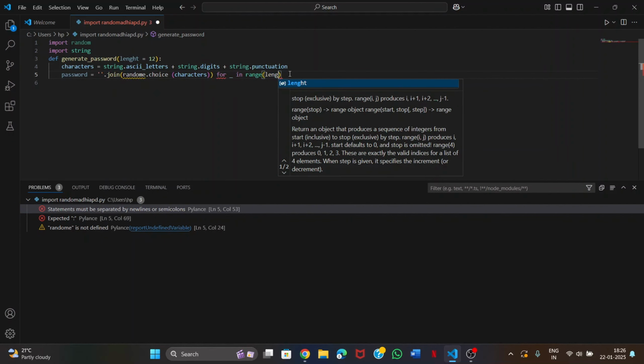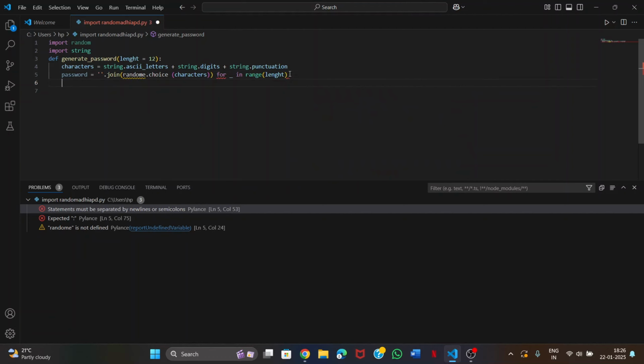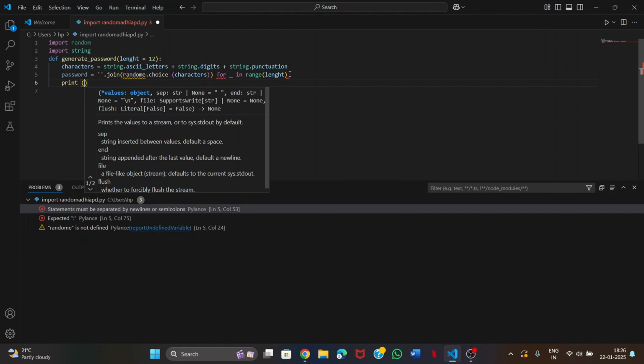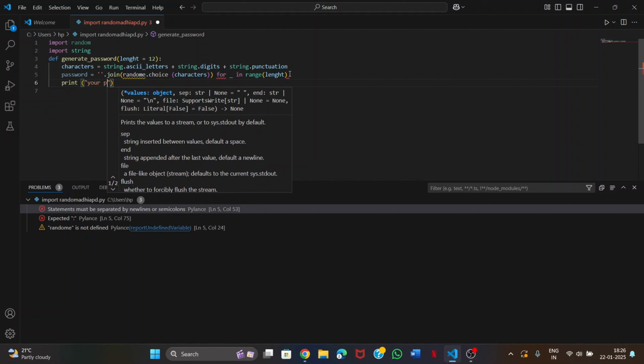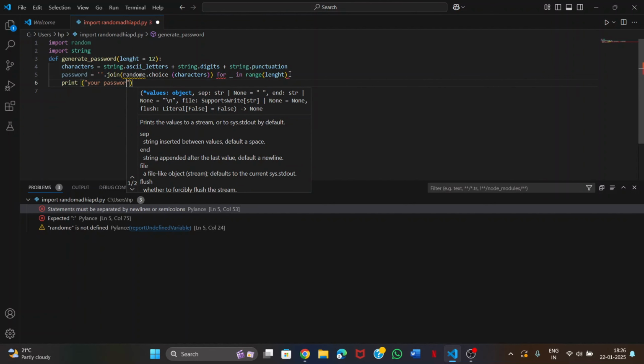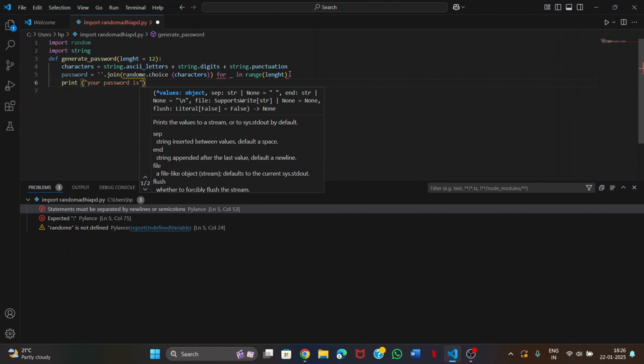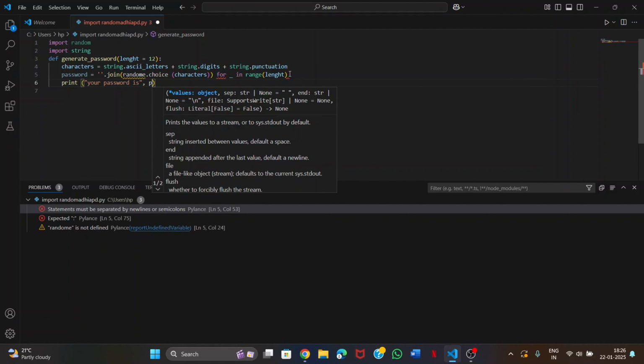Now in brackets we'll write length. This is the variable we'll get the user to input. But if the user doesn't input any length or range, we'll just assume it as 12, because of which we have given length as 12 in the starting. Then we'll just print your password is, and then the password.